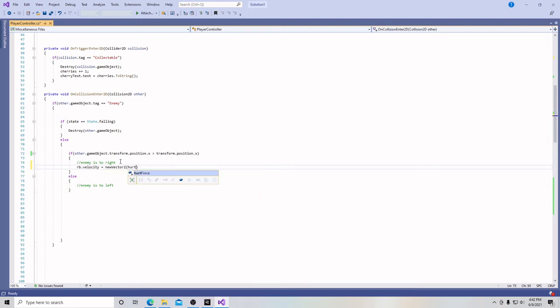And in here, we're going to put hurtForce, comma, rb.velocity.y, and a semicolon. Actually, up here, it's not going to be hurtForce, it's going to be negative hurtForce, because if the enemy is to our right, we want to get pushed to the left, and that's the negative direction.